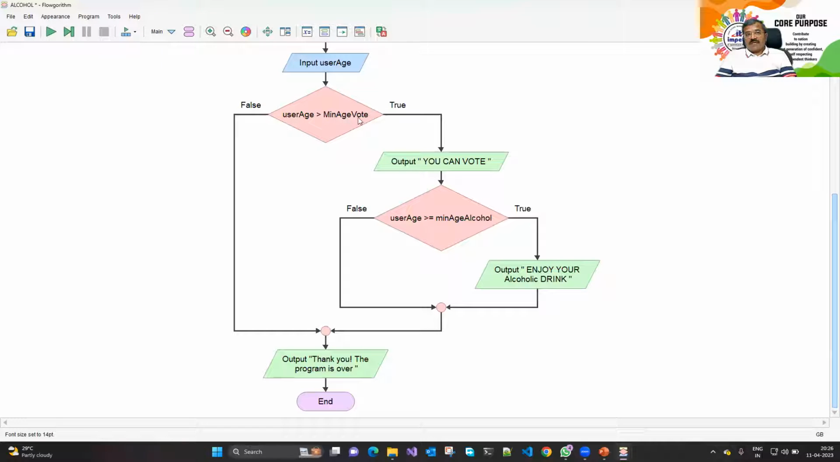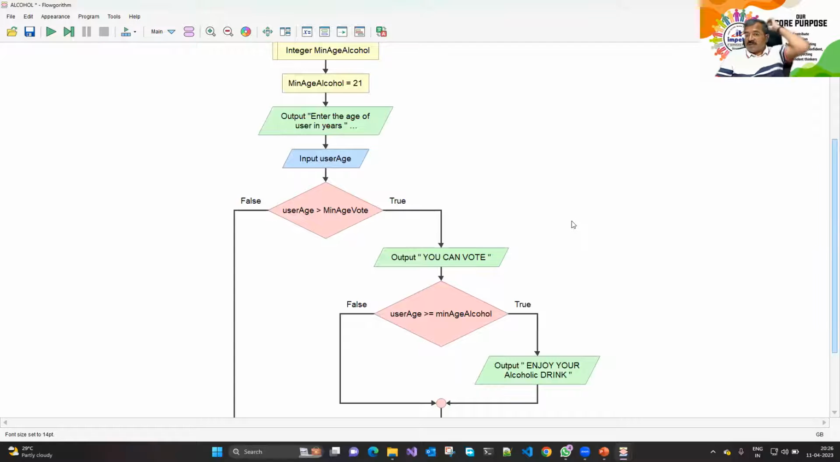That means अगर user का age greater than equal to minimum, you can vote, and then we will check whether he is greater than 21. अगर greater than 21 है, so you can enjoy your drink. So this is the way you could actually solve this. So it was not actually straight through logic.